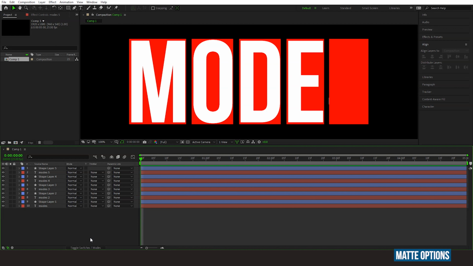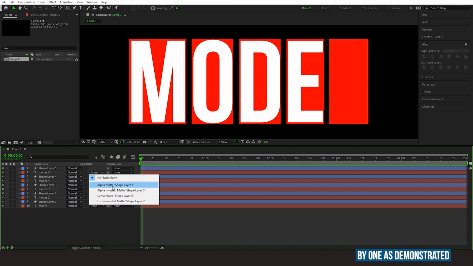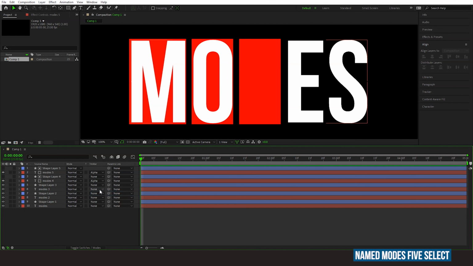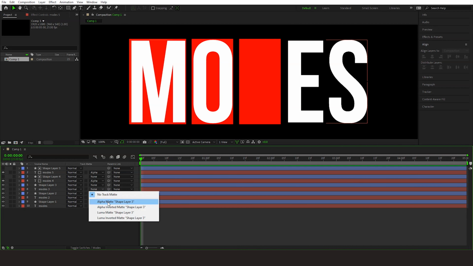From the Track Matte options of each text layer, select the respective upper shape layer one by one as demonstrated. For example, for text layer 5, named Modes 5, select Alpha Matte, Shape Layer 5 from the Track Matte options.